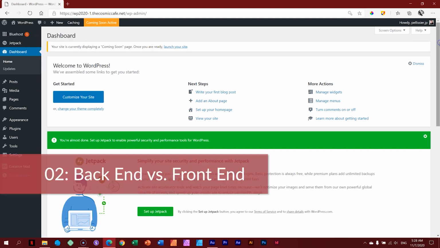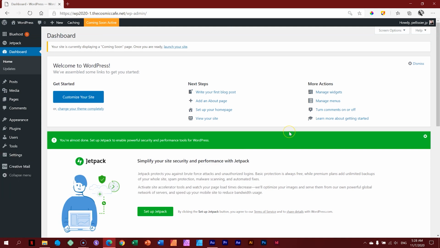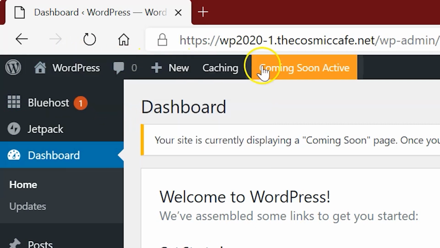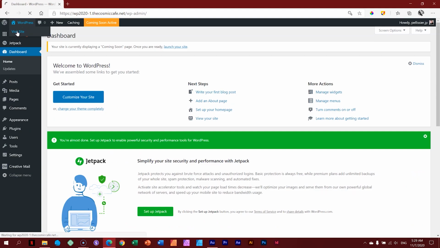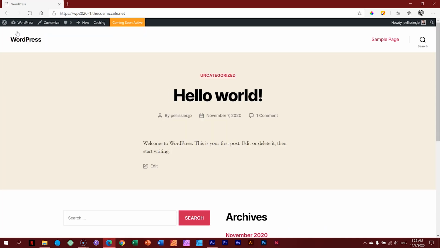Before we do that, let's talk about backend and frontend. As you can see here, this is the backend. You have everything to guide you through this, and this is where you will do the actual work. How your site looks, that is called the front end. And to see that while you are working, go up here to the toolbar, and then the one with the little house over it. If you hover over it, you will see the option to visit site. Click on that, and that is going to take you to your actual site.